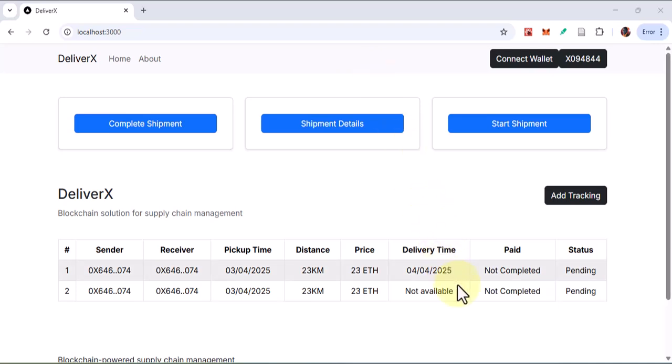Welcome back to this session, and don't forget we have been looking at our application whereby we are using blockchain to solve supply chain management problem.